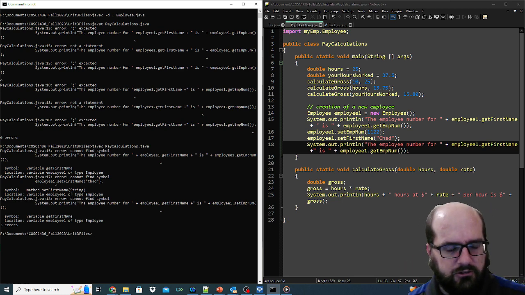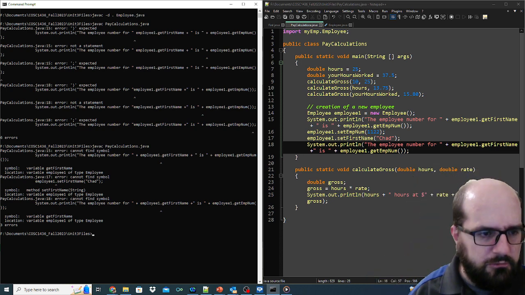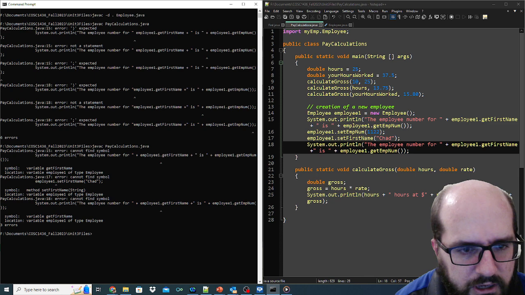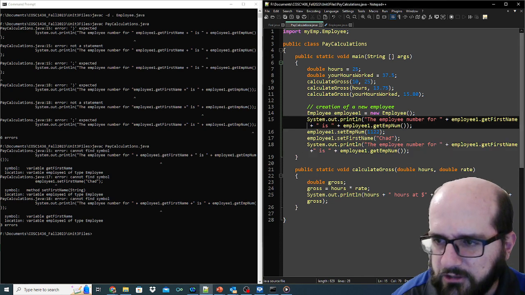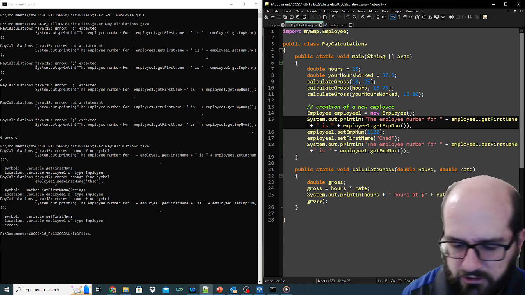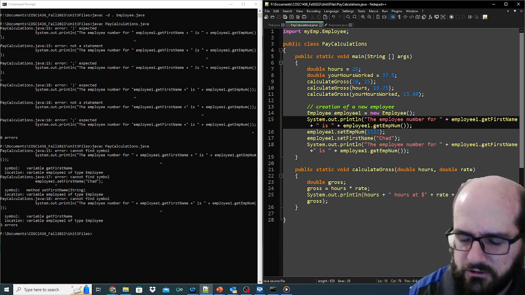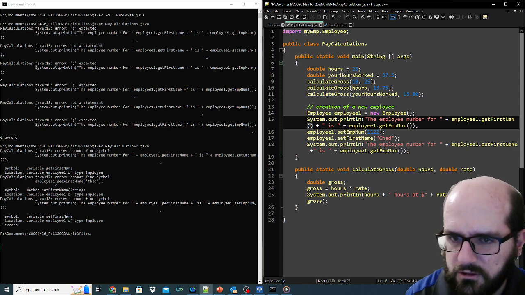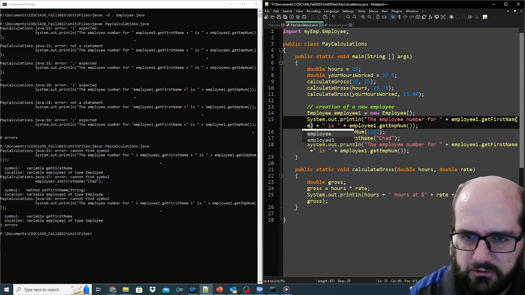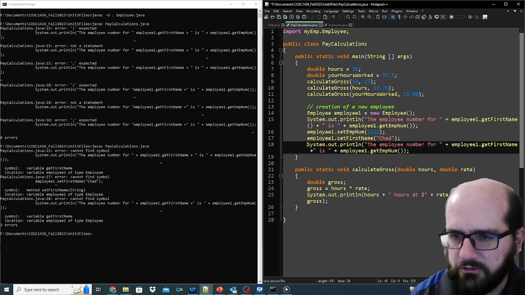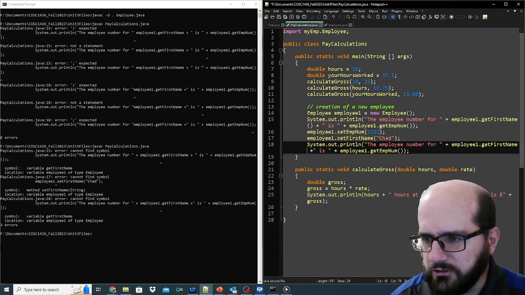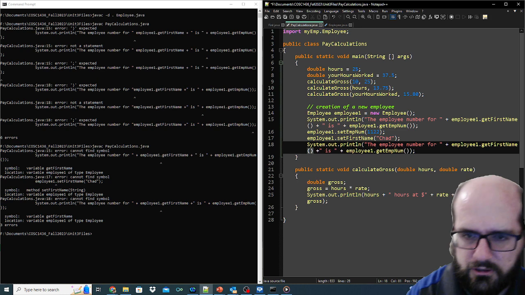Pay calculations .java error: cannot find symbol. It's telling me that get first name it can't find. That's because I didn't make this a method call with the parentheses. Let's see, that's the best I can do. Hold on. There it is. We'll do the same thing here. Gotta put those parentheses there for this to work effectively.